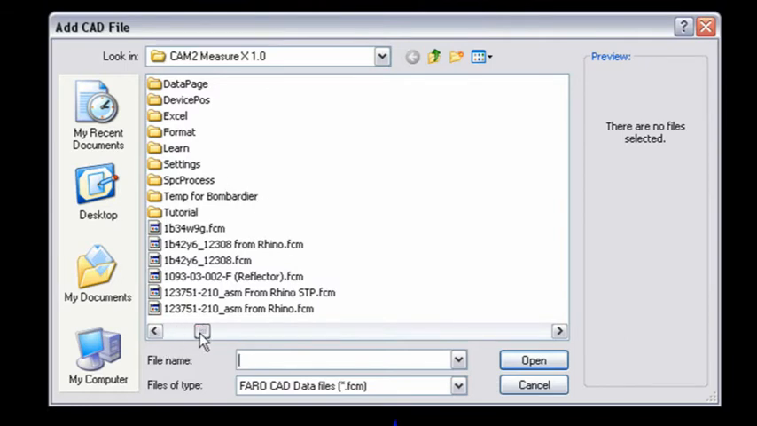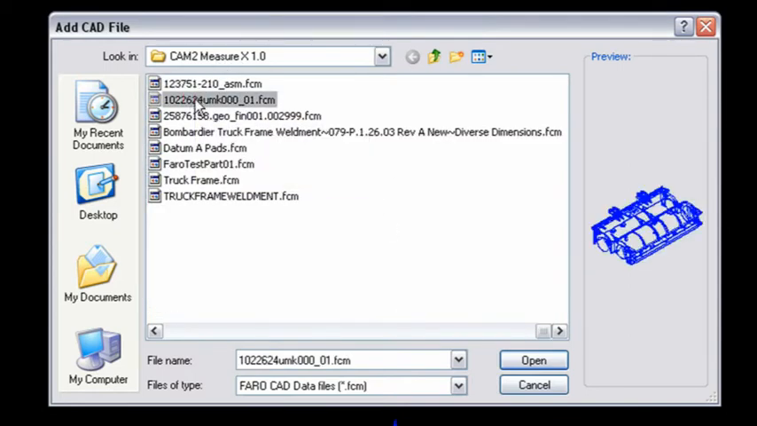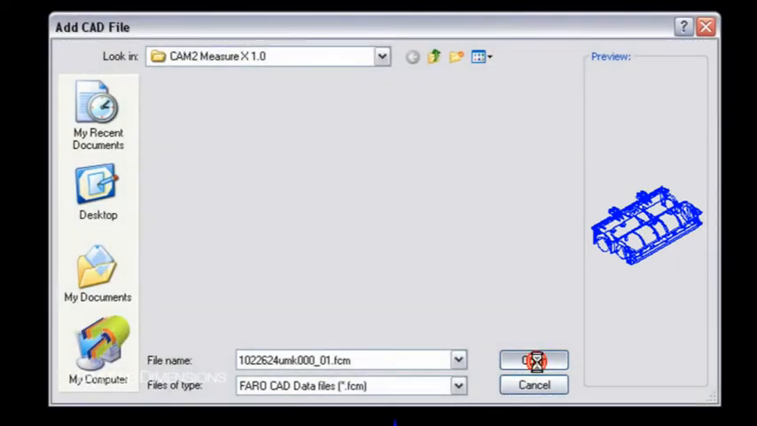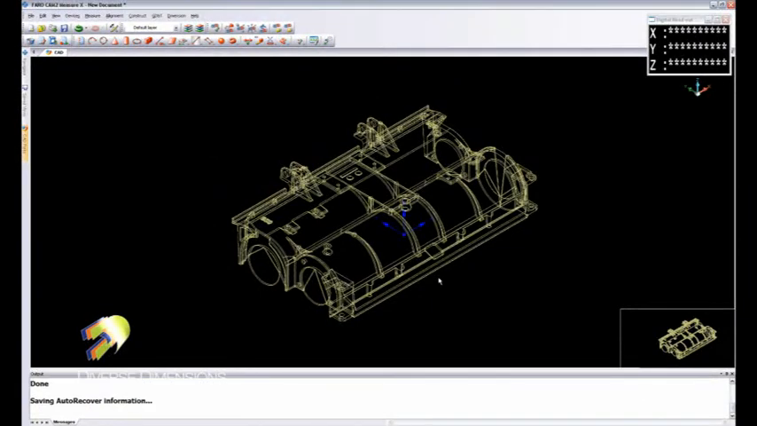So if I scroll over just a little bit more, take a look here. Here is the file that I was going to be using to do my analysis for. And there it is. It gives me a little preview of what that IGS file looks like. Yep, and that's the file I want to measure to. So I will open that file. And then it pulls that wireframe and surface model into my FCE file. Pretty nice looking IGS file translation there.